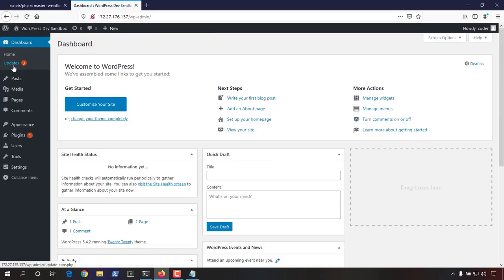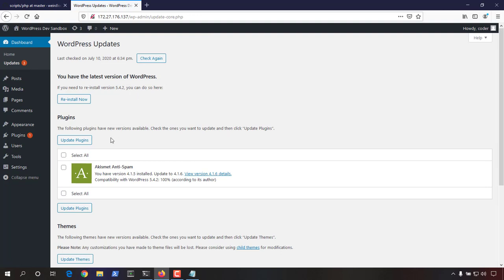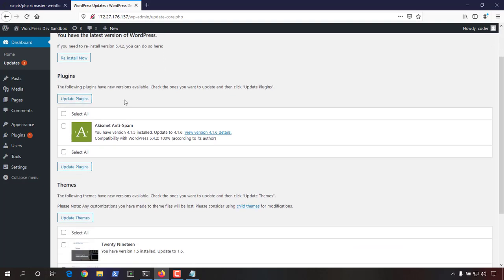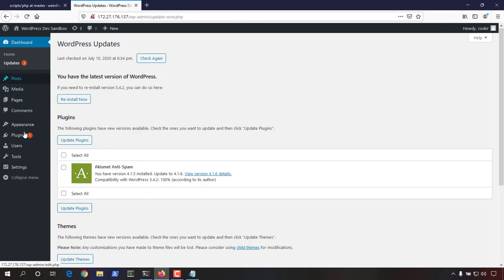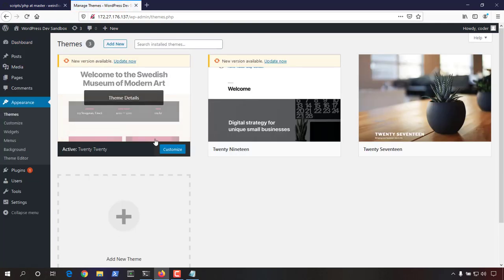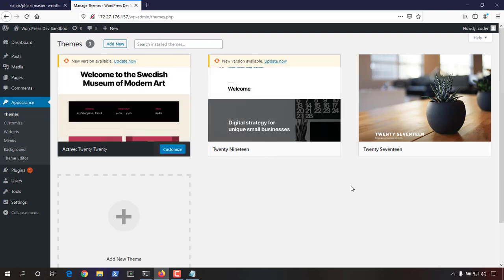We logged in as Coder, and immediately there are some updates going on. You have the latest version. Okay, so we have a plugin update for the spam plugin, but we're pretty good. We could go into themes and look at our theme. There's an update for this theme. So we're in shape. We're going to start creating our own themes and plugins and so forth in future videos.